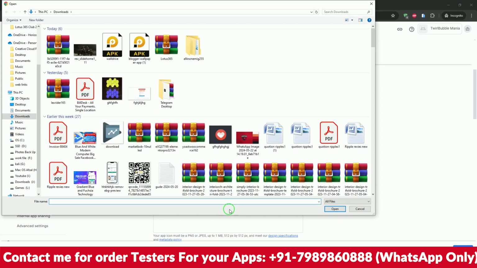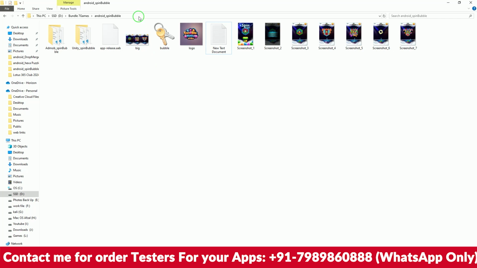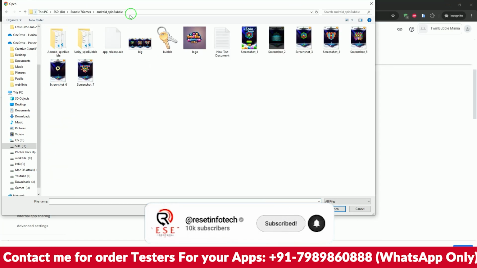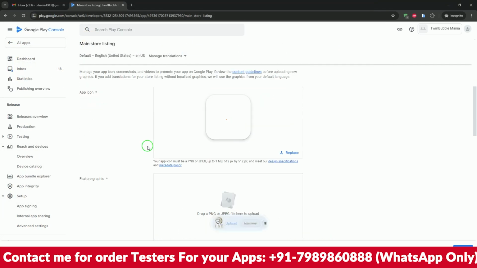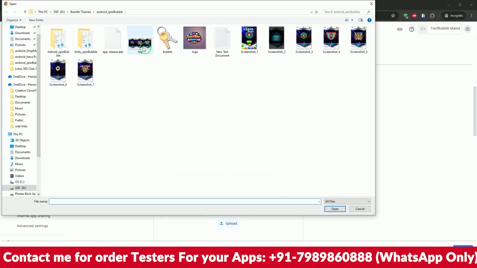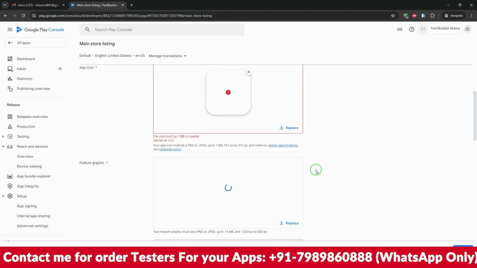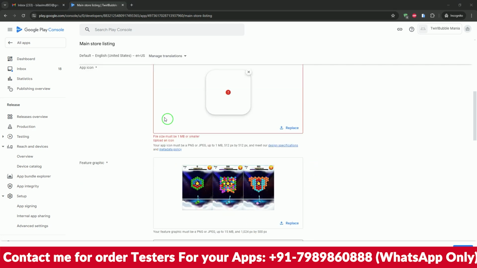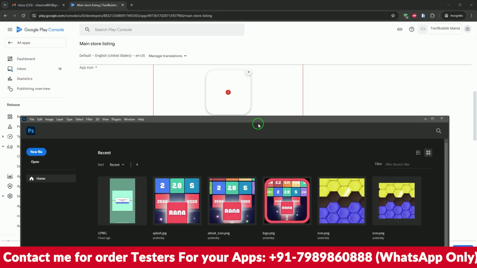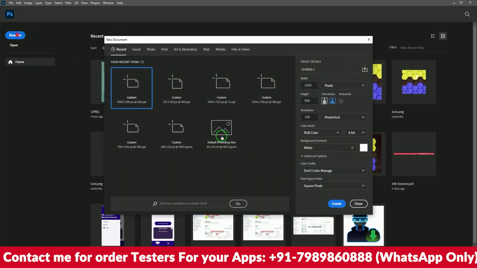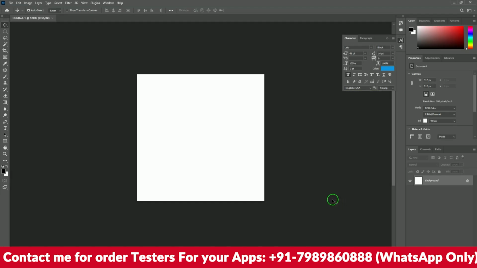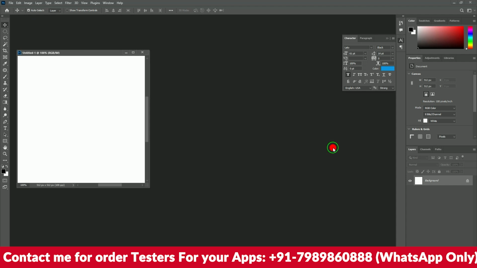And upload our logo. So this is our logo, and this is a big image. Oh my god, the file size must be 1 MB only. Again I need to edit. The logo size is not right. So what I need to do is edit the logo here. Just take a file of 512, click it here, and I need to take out the logo here.